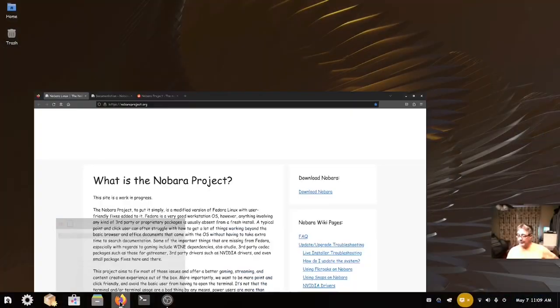In today's journey, we're going to go over Nobara Linux. Nobara Linux is based on Fedora Linux, though they say specifically not to consider Nobara a Fedora spin, because Fedora does not even recognize Nobara, I guess. It's not officially supported, so you won't get official support through Fedora, but you'll get support through Nobara.